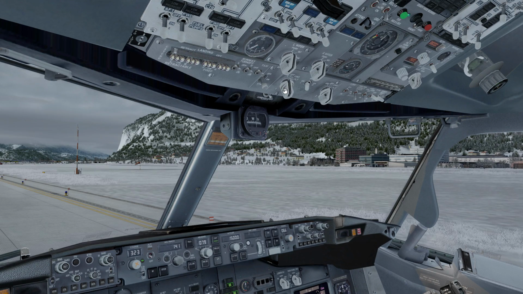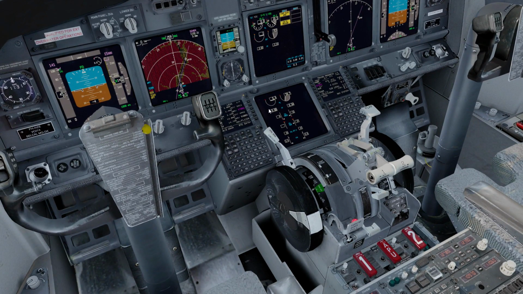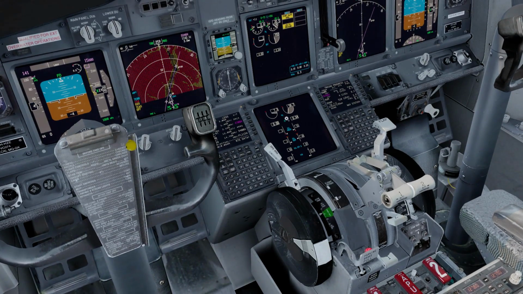So put it to ground. Again, monitor the values, make sure everything is okay. N2 is rising, we get some N1 rotation. And 25% N2, there we go. We're going to add the fuel. Again, monitor the values, make sure everything stays within limits. If something is not within limits, you will usually be notified, so make sure you keep a close eye.